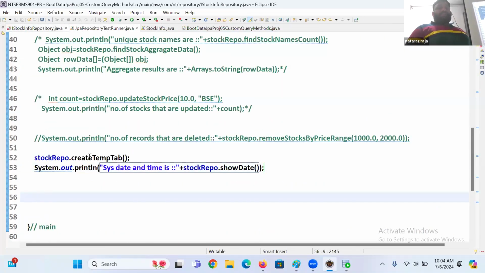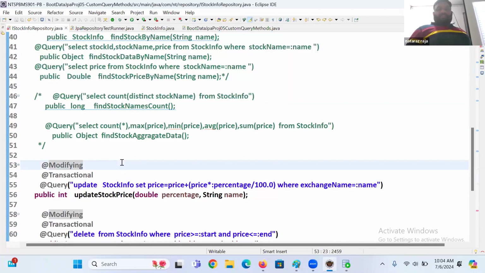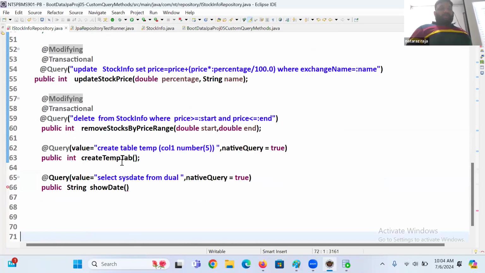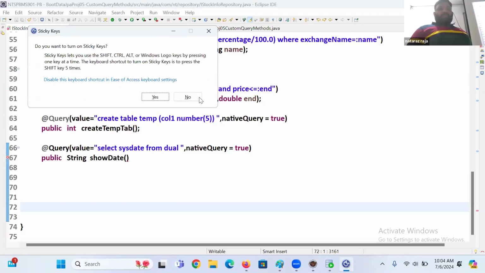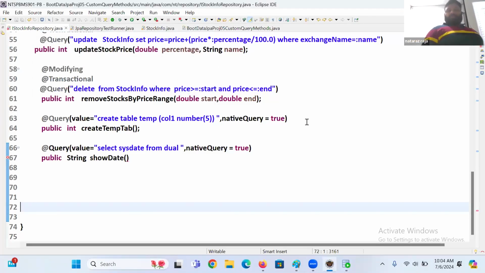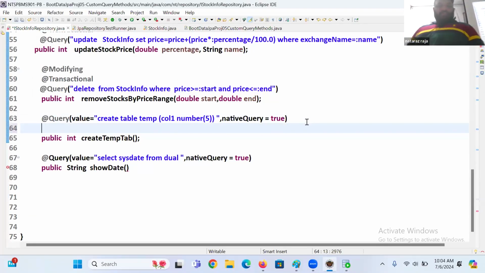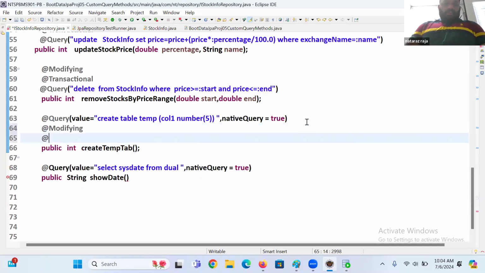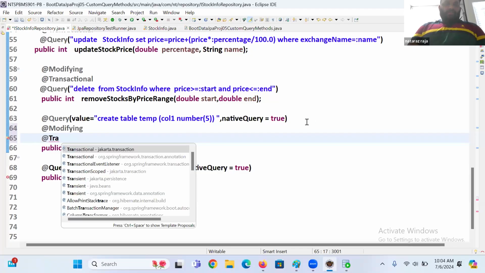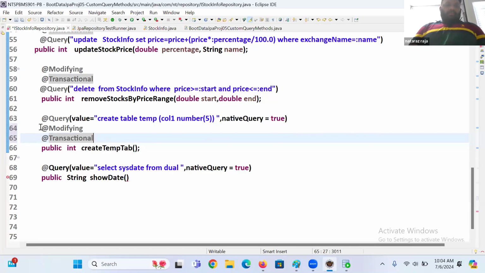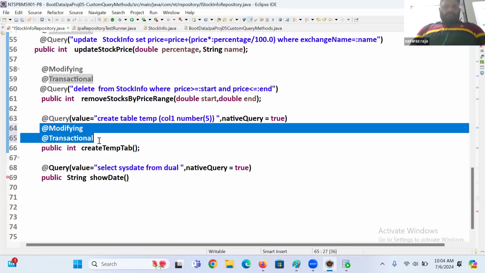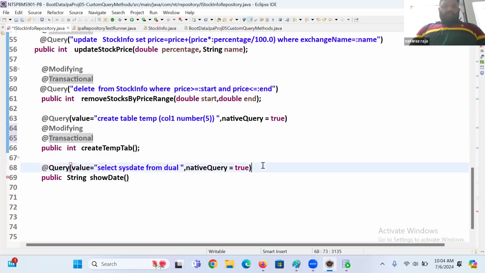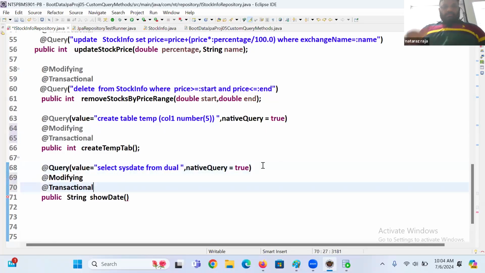I think these also will be treated as non-select queries. Both are treated as non-select queries. To tell them they are non-select queries, what should I do? At the rate Modifying, at the rate Transaction. Copy these and paste them.